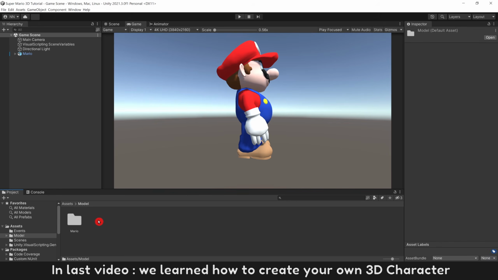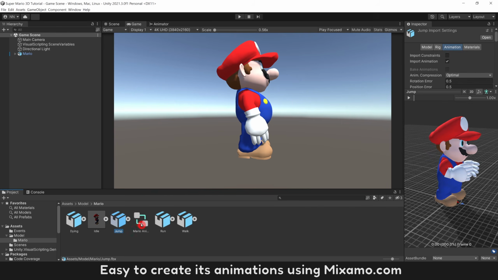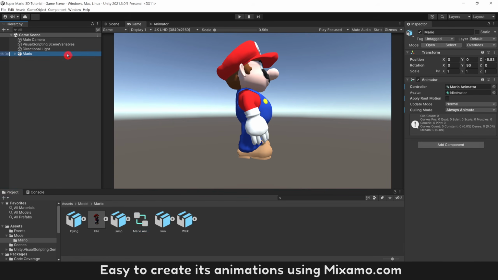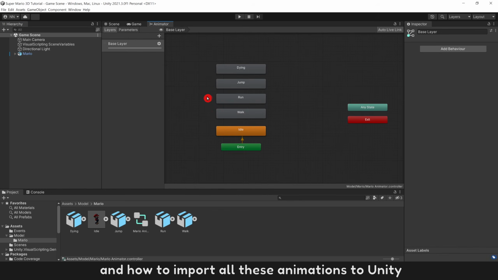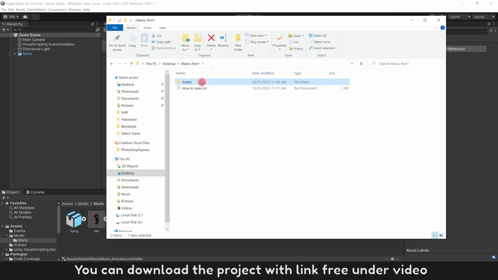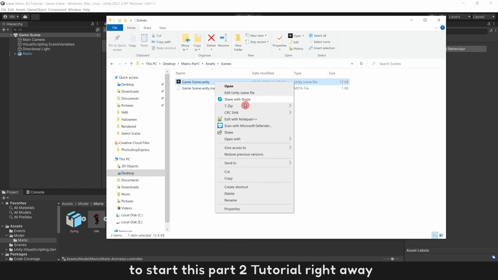In last video, we learned how to create your own 3D character. Easy to create its animations using mixamo.com. And how to import all these animations to Unity. You can download the project, with link free under video, to start this part 2 right away.